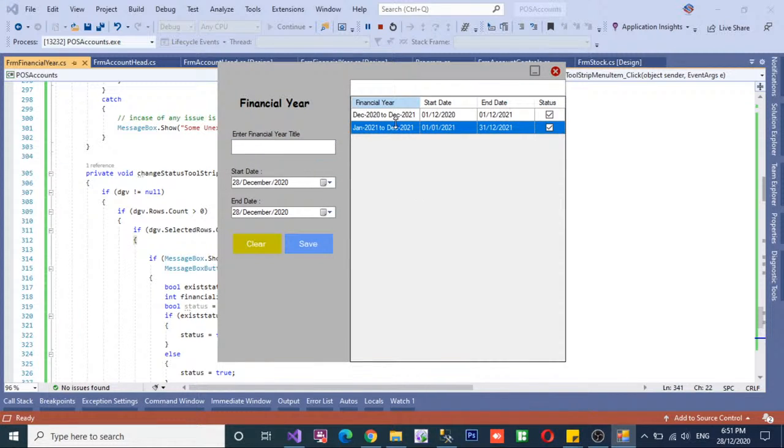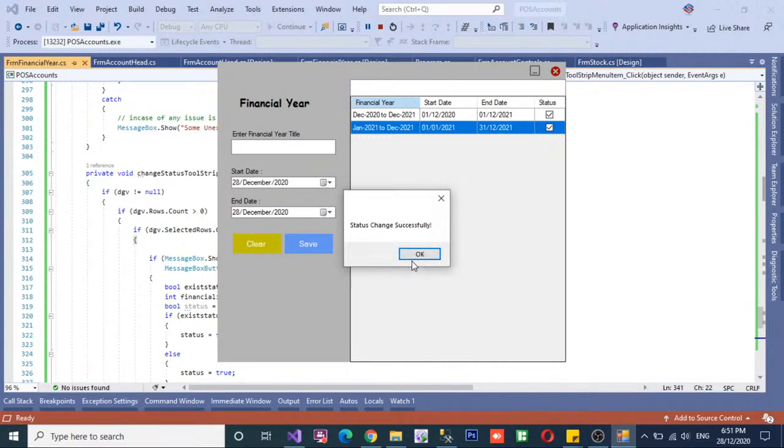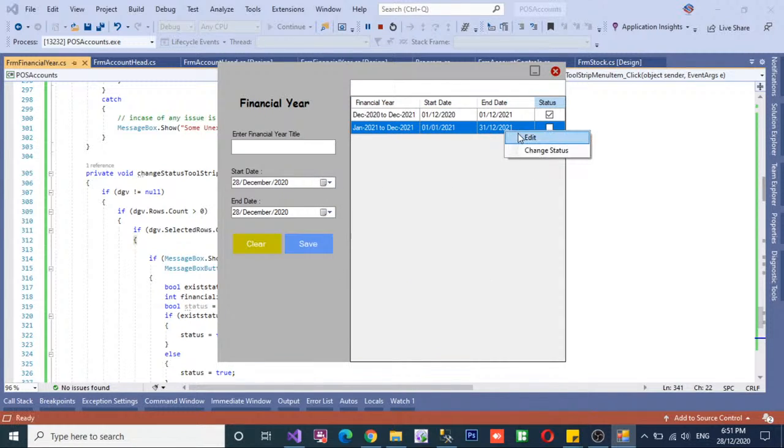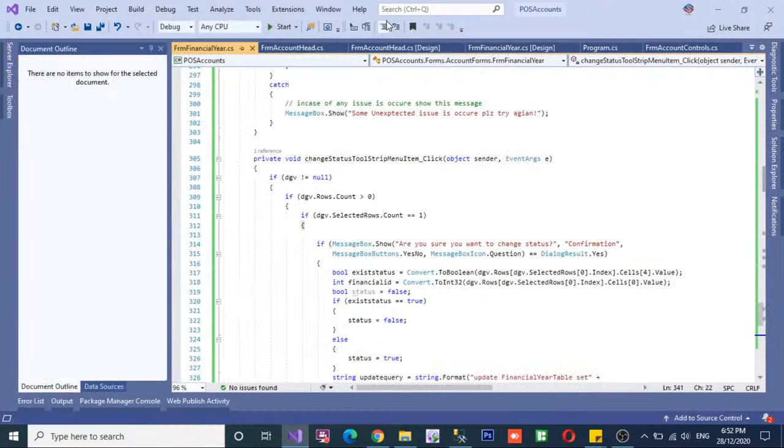Okay, so I'm going to change the status of this financial year. Are you sure you want to change the status? I'm going to click yes. So see here, the status has changed. Now click again. See here, the status is active again. So this is the financial year form which is used to set your financial years.